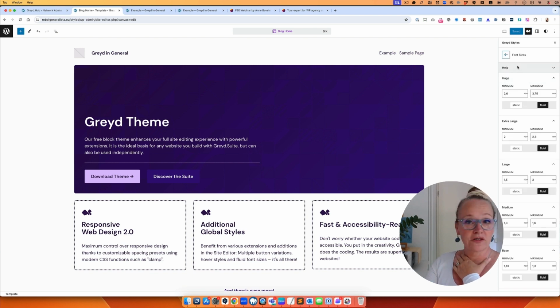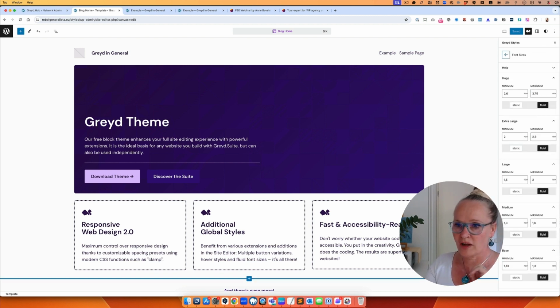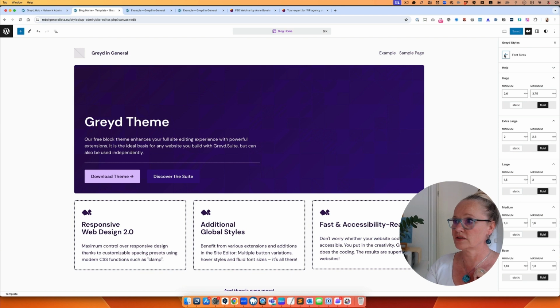You can set your font sizes, and you can use fluid typography, which means you can set a minimum and a maximum size for your fonts. And here again, we go with these variables: huge, extra large, large, medium, base. Again, one-off values which you get to choose later on. Another thing you do not have to think about afterwards.